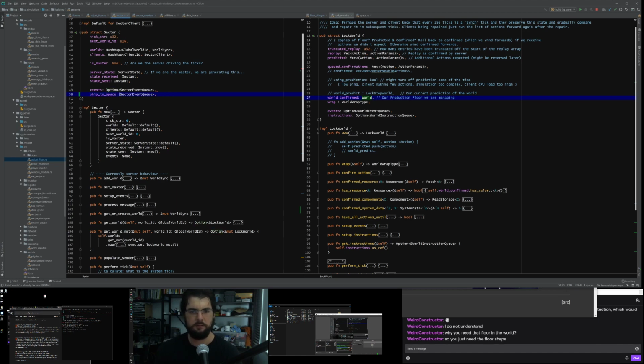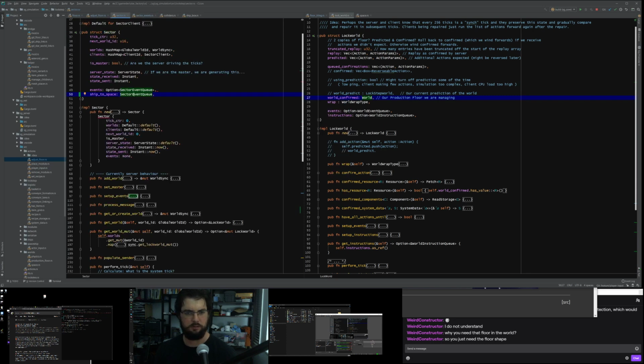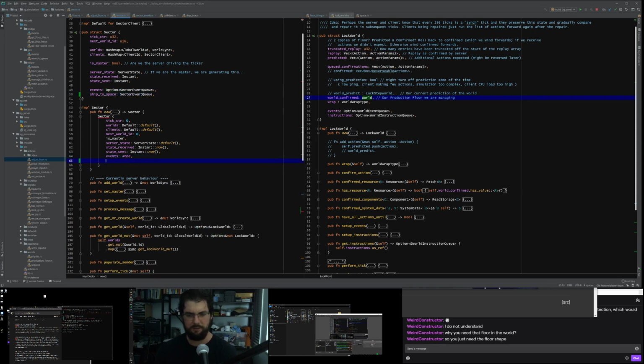It's not an option, and it's not a sector event queue. It's something else. Maybe it still is a sector event queue. We'll just use the same data structure, and then down here we specify it. This one is for events from ships to the space world. In fact, we could just process it in the space world. It's probably cleaner to do it that way anyway.